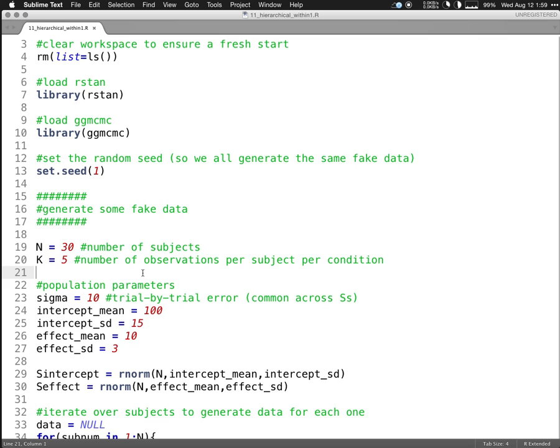So we therefore have a number of people, and for each person, 2 conditions, say time 1 and time 2, and within each of those conditions, a number of observations. I like to talk about n and k in referring to the numbers of things. So n is the number of people that we have, and k is the number of observations per condition per subject.